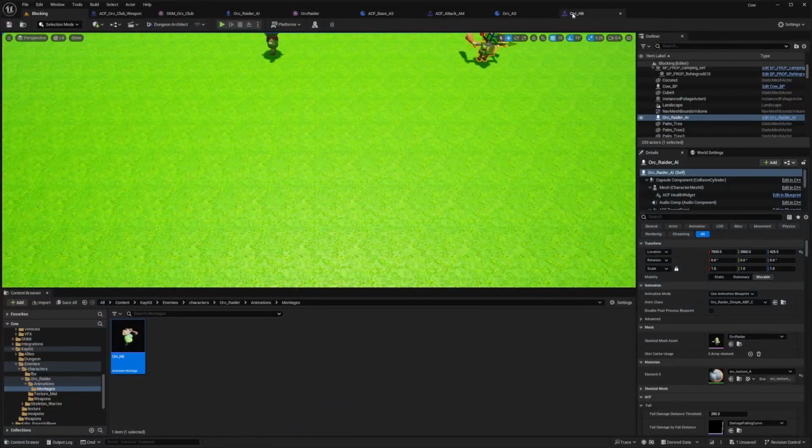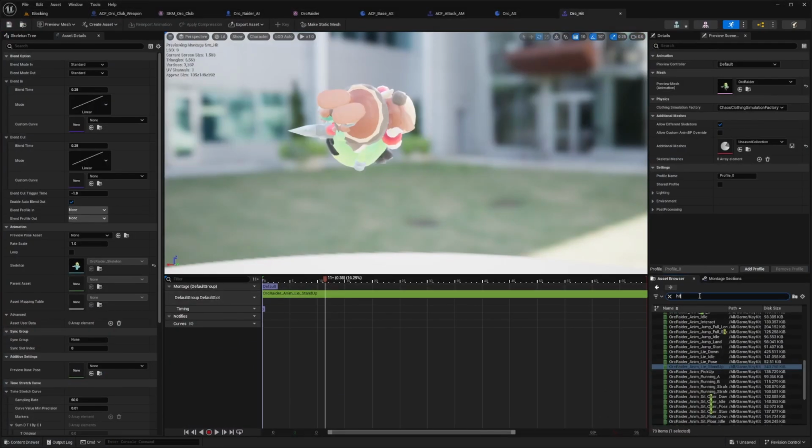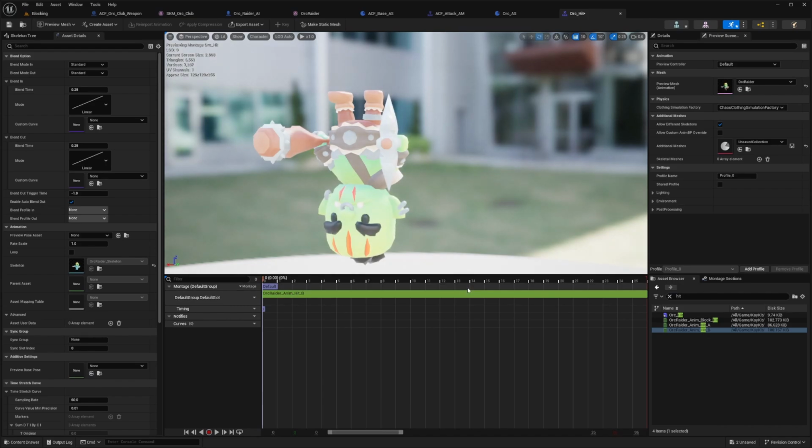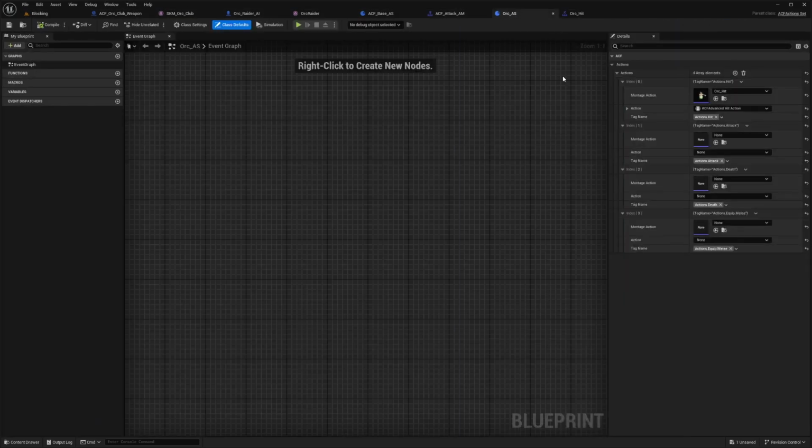Okay, back to this. So I'll just go ahead and get that hit animation back, drag it in, delete this to play the full hit animation and hit save. And now I need to assign my other actions.